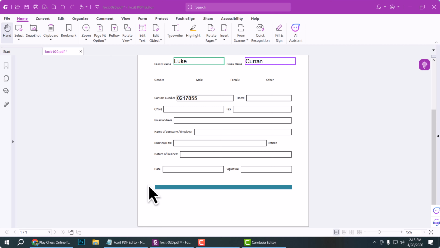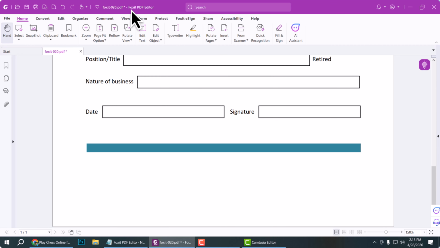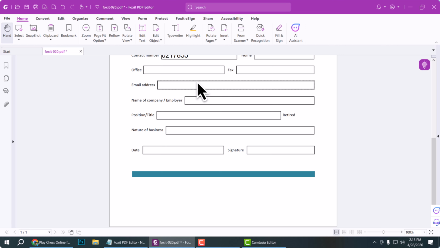Hello everyone, today I will show you how to add a data matrix barcode to a fillable PDF form using Foxit PDF Editor. This is a fillable PDF form, see this. And I'll insert a data matrix barcode here.